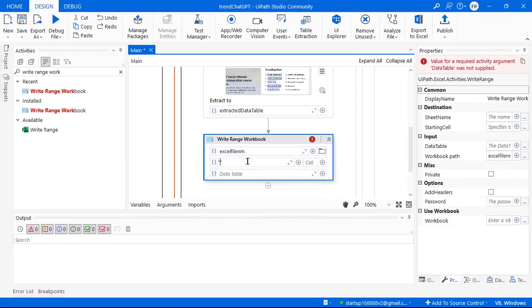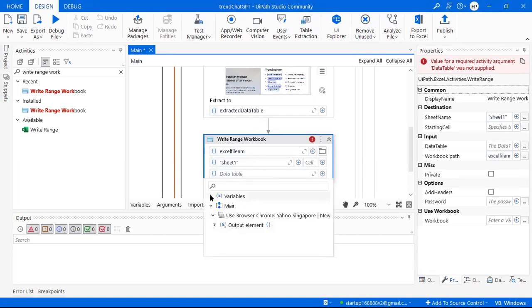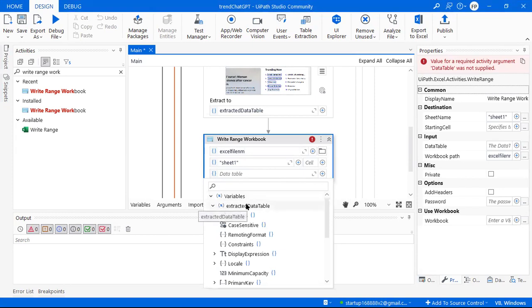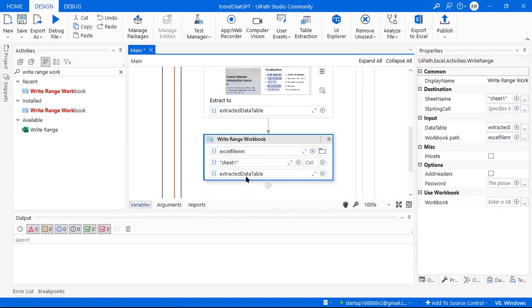Sorry, we're going to put double quotes for this. So in Excel, the first sheet is called Sheet1. Make sure you have a double quote, and where we're going to extract, we're going to get this data. So we can choose the plus and use the variable, and we just expand on the variable and you can see the extracted table that we have. Just make sure that this and this are the same. So next thing is we need to create a name for this.